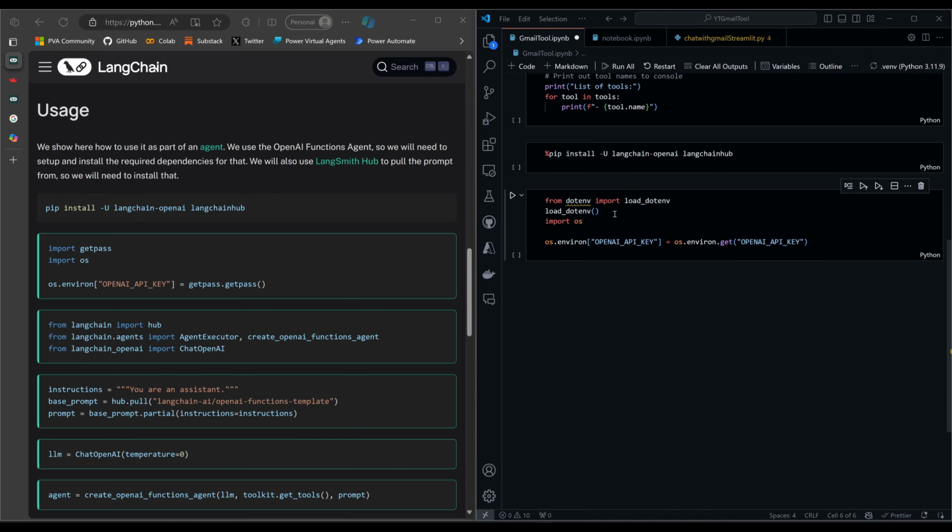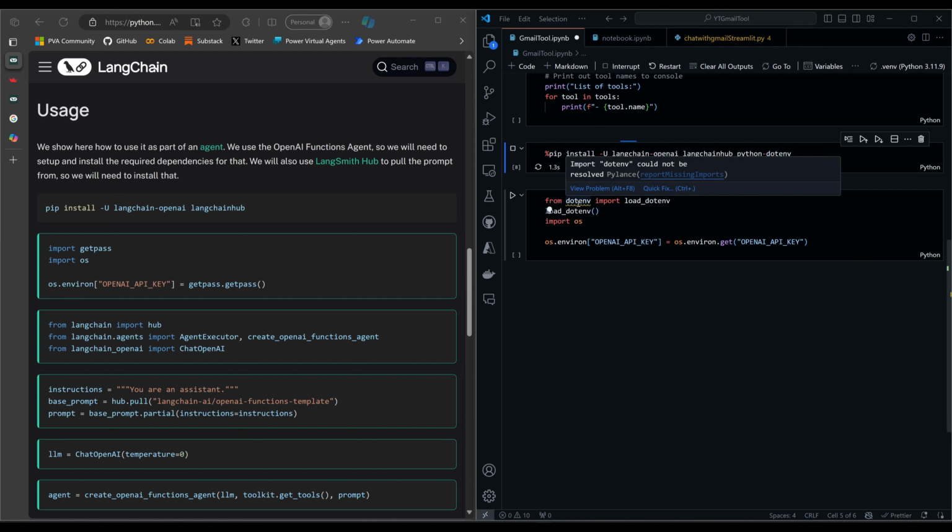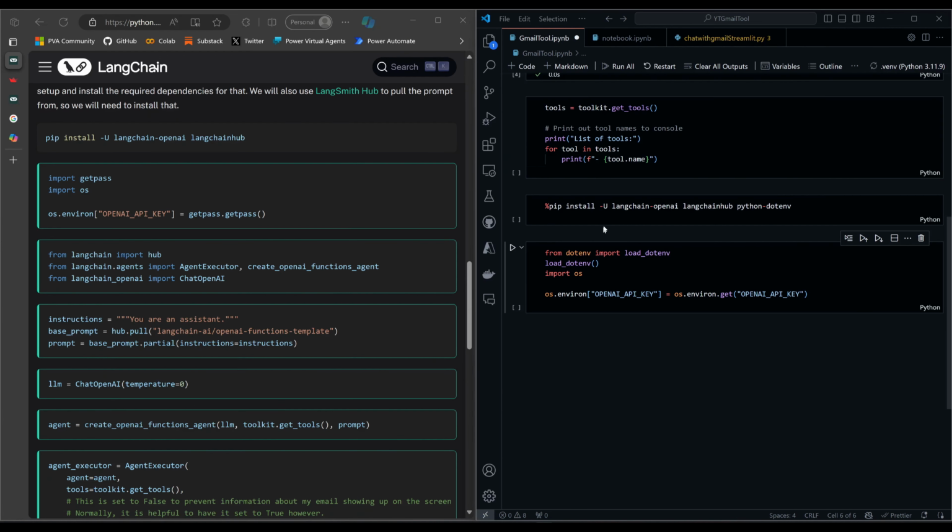So this is the code how you need to load your environment variable in VS Code once you have the .env file. But I'm also missing the package, so I'm just gonna add it right here for the .env package. I'll run that again, and this should disappear. Now that's done. Make sure we can read the key. Run that.